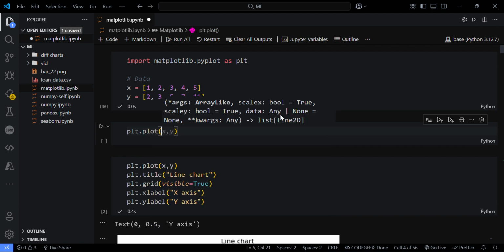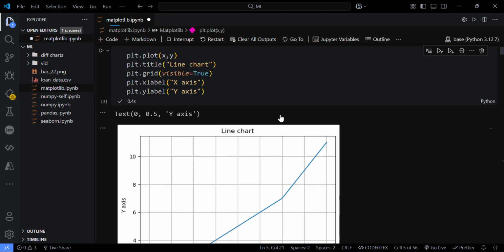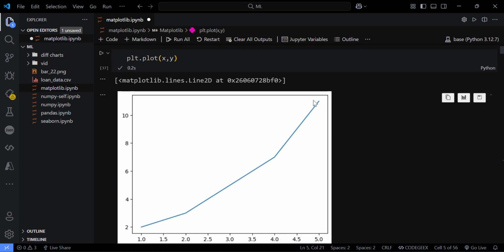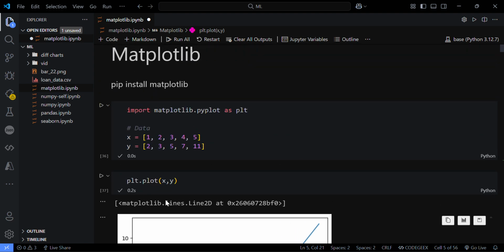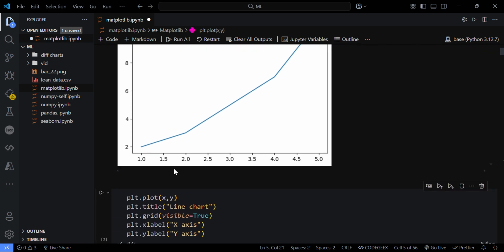It will plot the given data that we created. It will give the line chart like this, with values like 2 comma 1 and 1.5, 2 comma something. The values 2 comma 3, 3 comma 5 can be plotted.